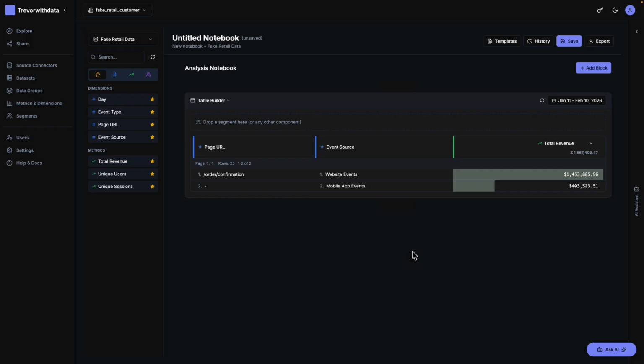So a data group is the cool thing behind the scenes that unlocks this cross-channel view of your users. And that's what I wanted to show you.